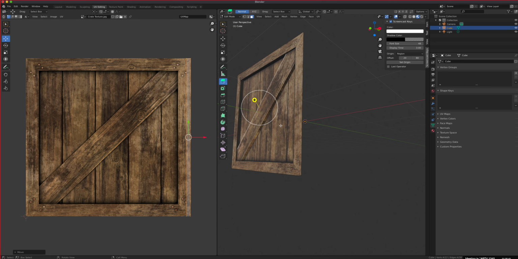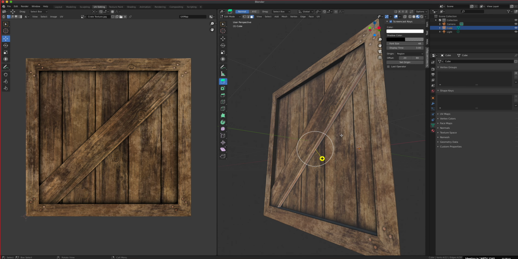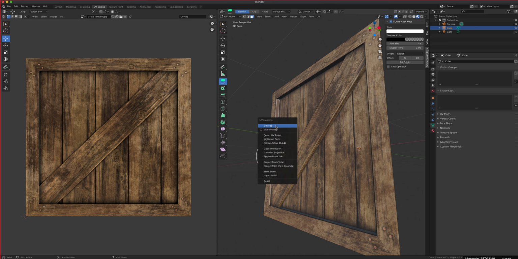I'm going to do the same thing for this side here. Select that. Press U to unwrap. Yeah, you can just unwrap it. You don't need to do cube because it just puts it in there. Okay. I'm going to do the same thing for this side. Press U. Unwrap. This one.